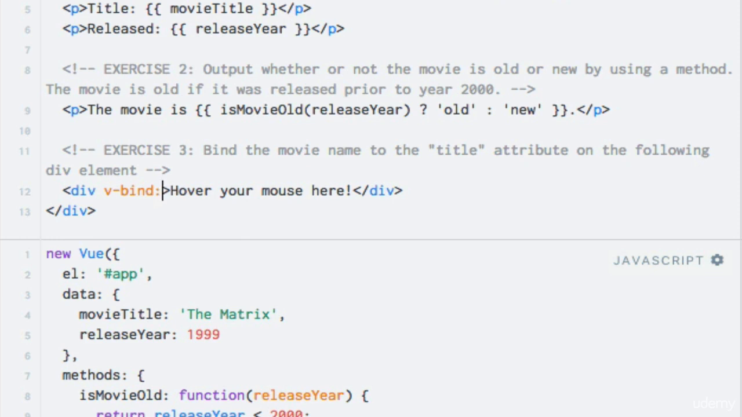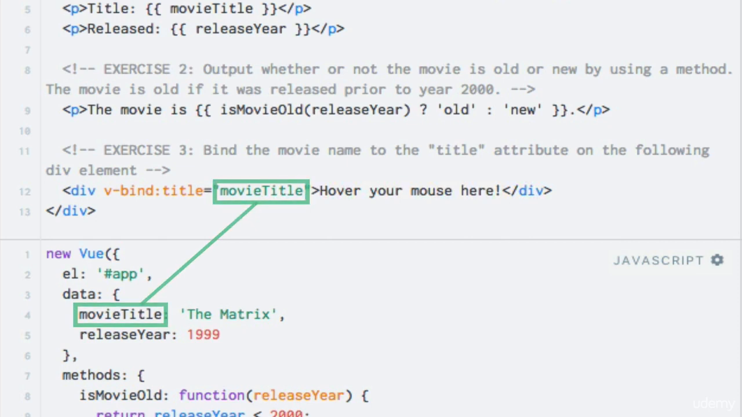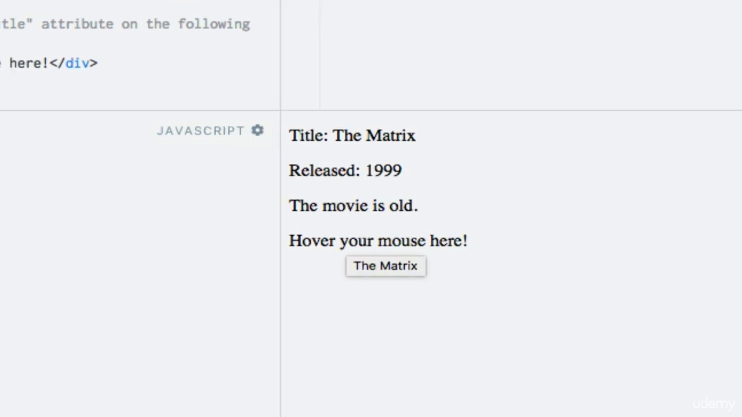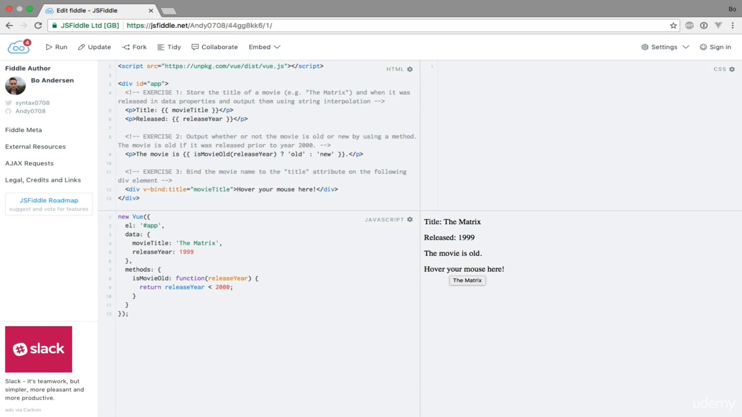In the case of the v-bind directive, we pass in the name of the HTML attribute that we would like to bind to. Since we want to bind to the title attribute, I will enter title here. Last but not least, I will append an equal sign, followed by the name of the data property that we want to bind within quotation marks. So in this case, it's movie title. That's it. Hovering the mouse over the div element will reveal the movie's title after just a moment. And with that, we have solved all of the exercises for this lecture. So let's move on to learning some more directives.